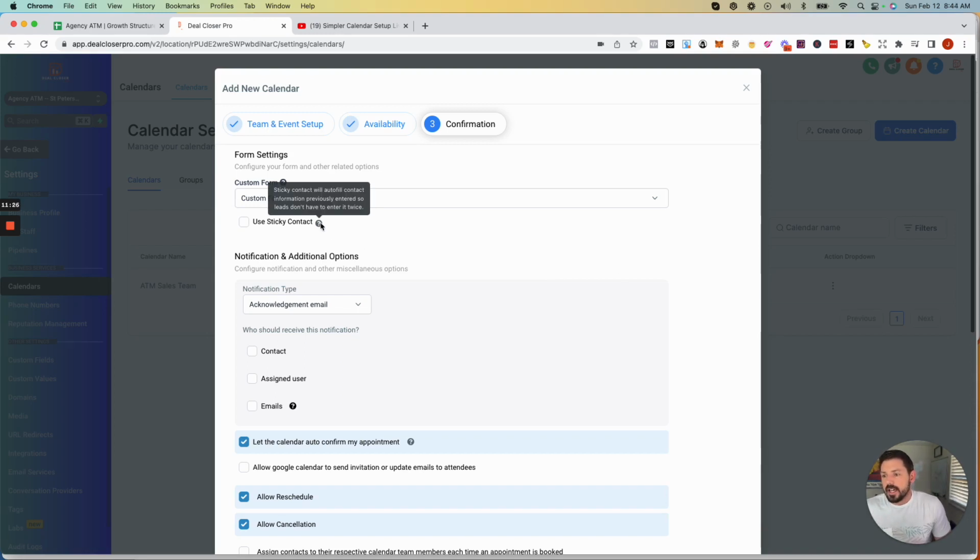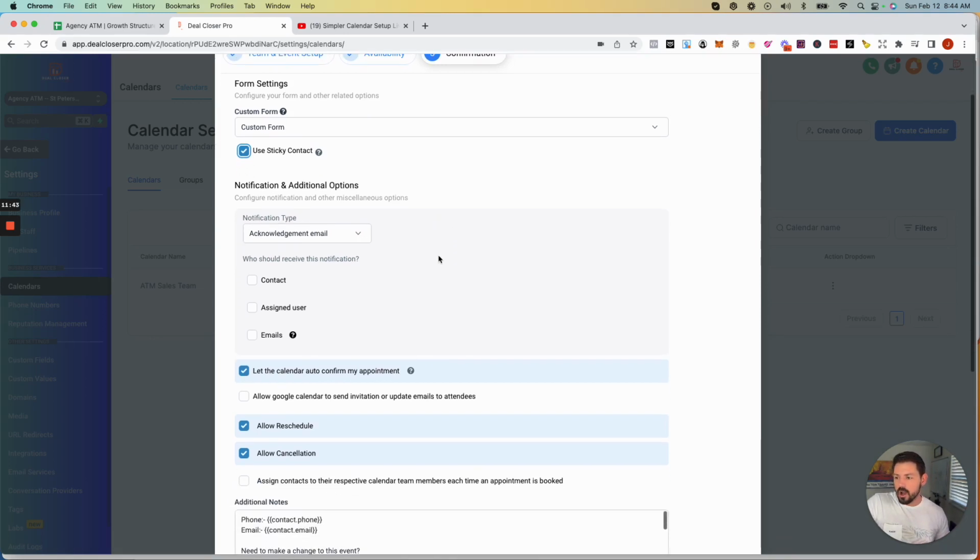Use sticky contact. Sticky contact will autofill contact information previously entered, so leads don't have to enter it twice. That's actually kind of a cool feature. So if you want that on, then they don't have to enter in their information. Once it's pulled into High Level, it's going to recognize them in the future and just autofill that information.